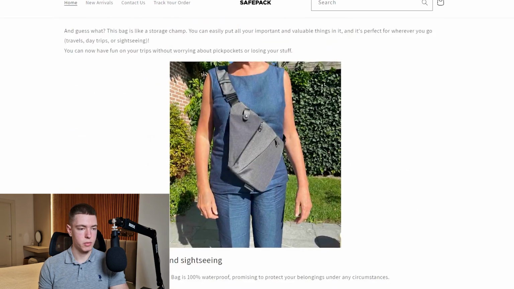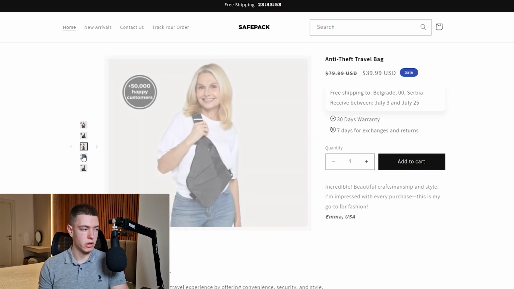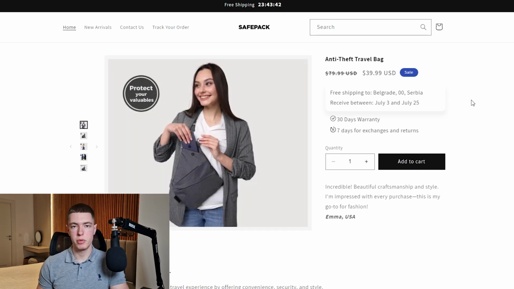So we have a short description. We have a sticky add to cart. We have some trust badges at the bottom, a few different images of the product, and that's pretty much it. I also connected the payment processors and did all the back end stuff as well. So now the only thing that's left for us to do is to launch the ads and see how the product does. So now we're going to go over to TikTok and we're going to launch the testing campaign.